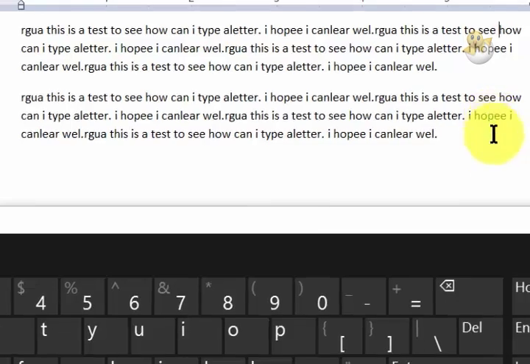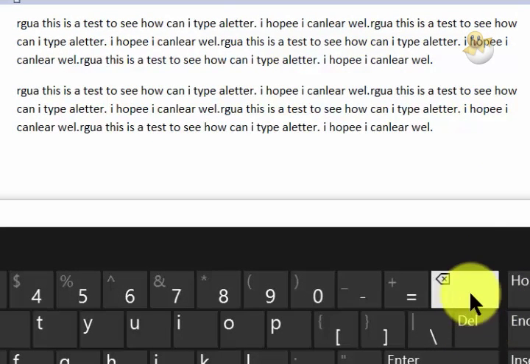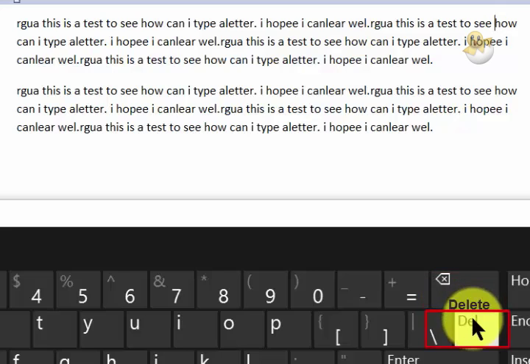Now, one more key is here. Delete, and this is a delete too. Sometimes this delete over your keyboard, instead of the word delete, you are going to see backspace. Backspace deletes to the left of the cursor, but the delete key deletes to the right of the cursor.